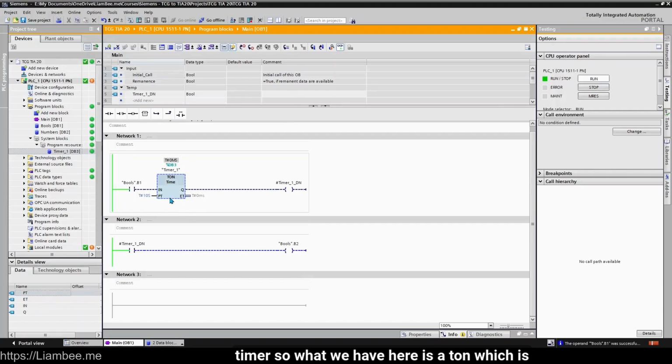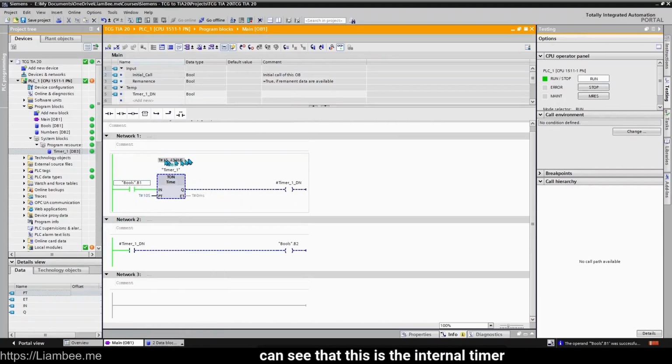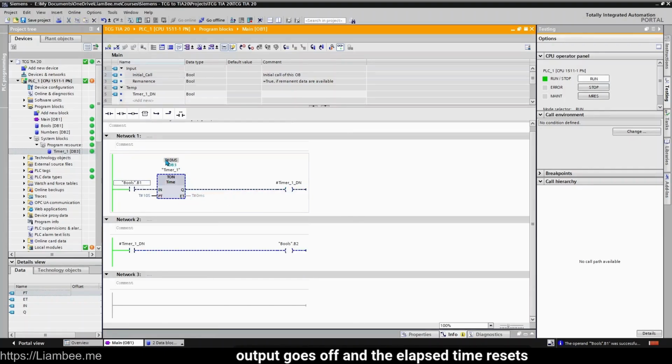So what we have here is a TON, which is an on delay. When I set B1 to true, we should now see that the timer times. So modify to 1. We can see that this is the internal timer, the elapsed time. You won't see anything on here unless you have a variable there, but that is what this would be. When it gets to 10 seconds, the output comes on, timer 1 done is set to true, which then sets B2. As soon as I turn this off, the output goes off and the elapsed time resets. And that is an on delay. So a TON is an on delay, timer on delay.